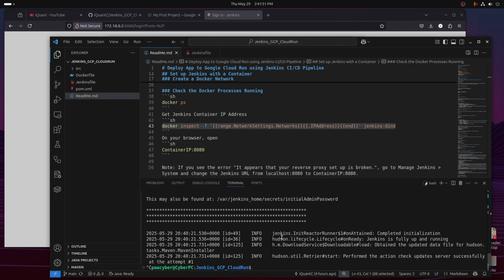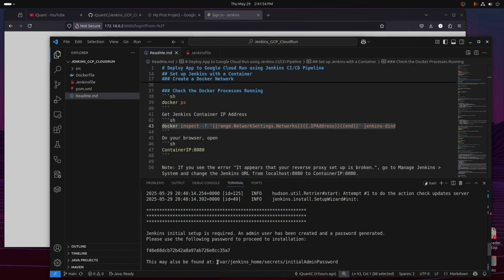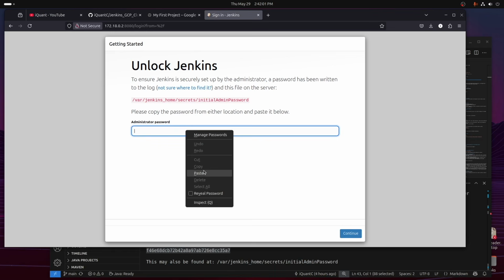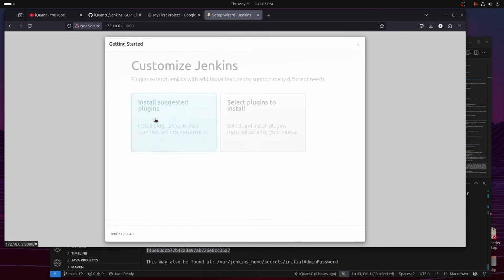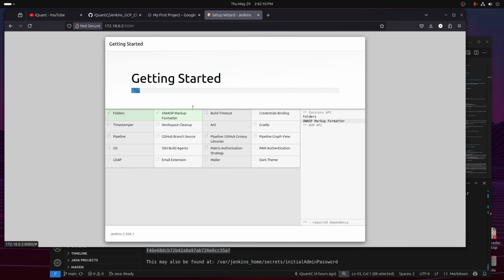Press enter. That should open your Jenkins UI initial admin dashboard. Now, remember we ran the log command, and so this right here is the initial password. Copy it and paste it right here. Continue. Install suggested plugins. This may take a while, so I'll pause it and come back once it's ready.